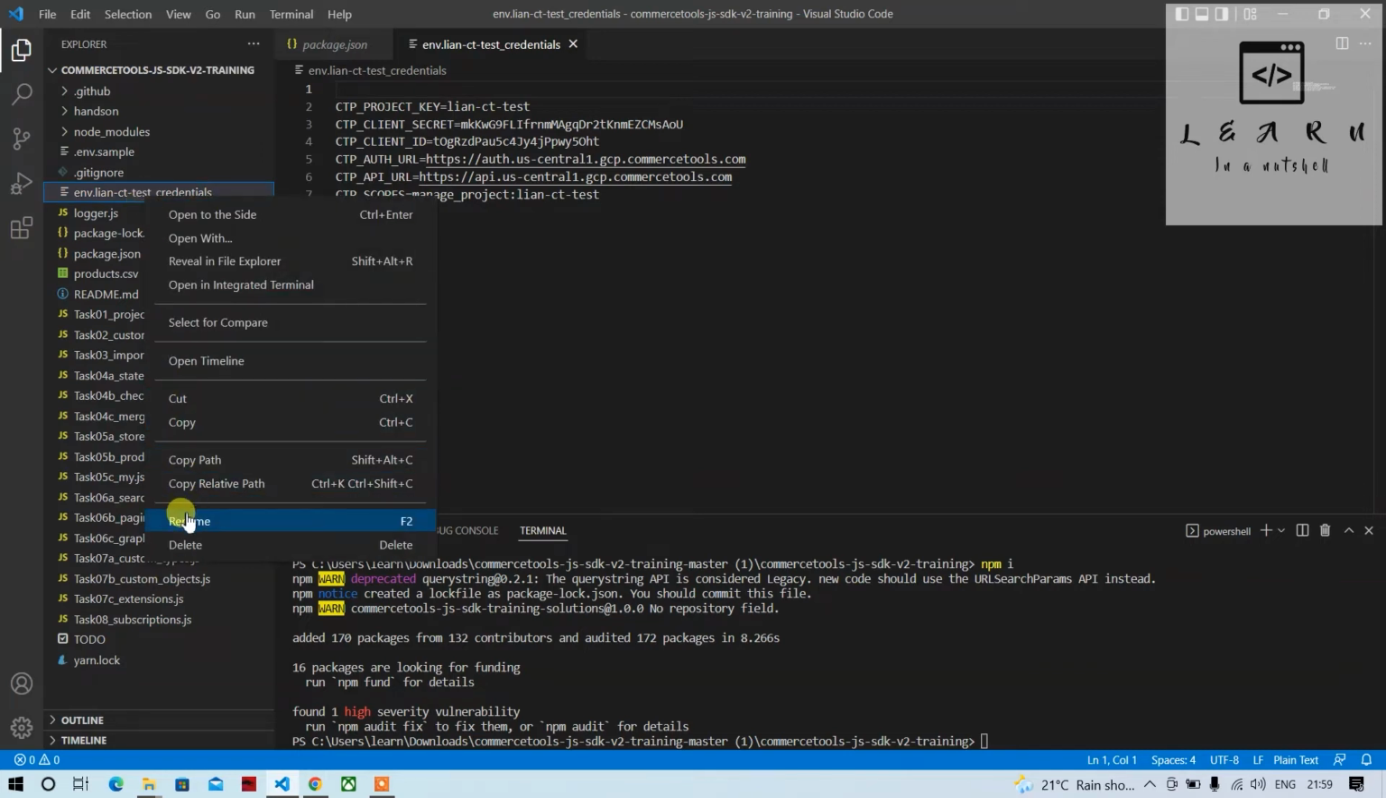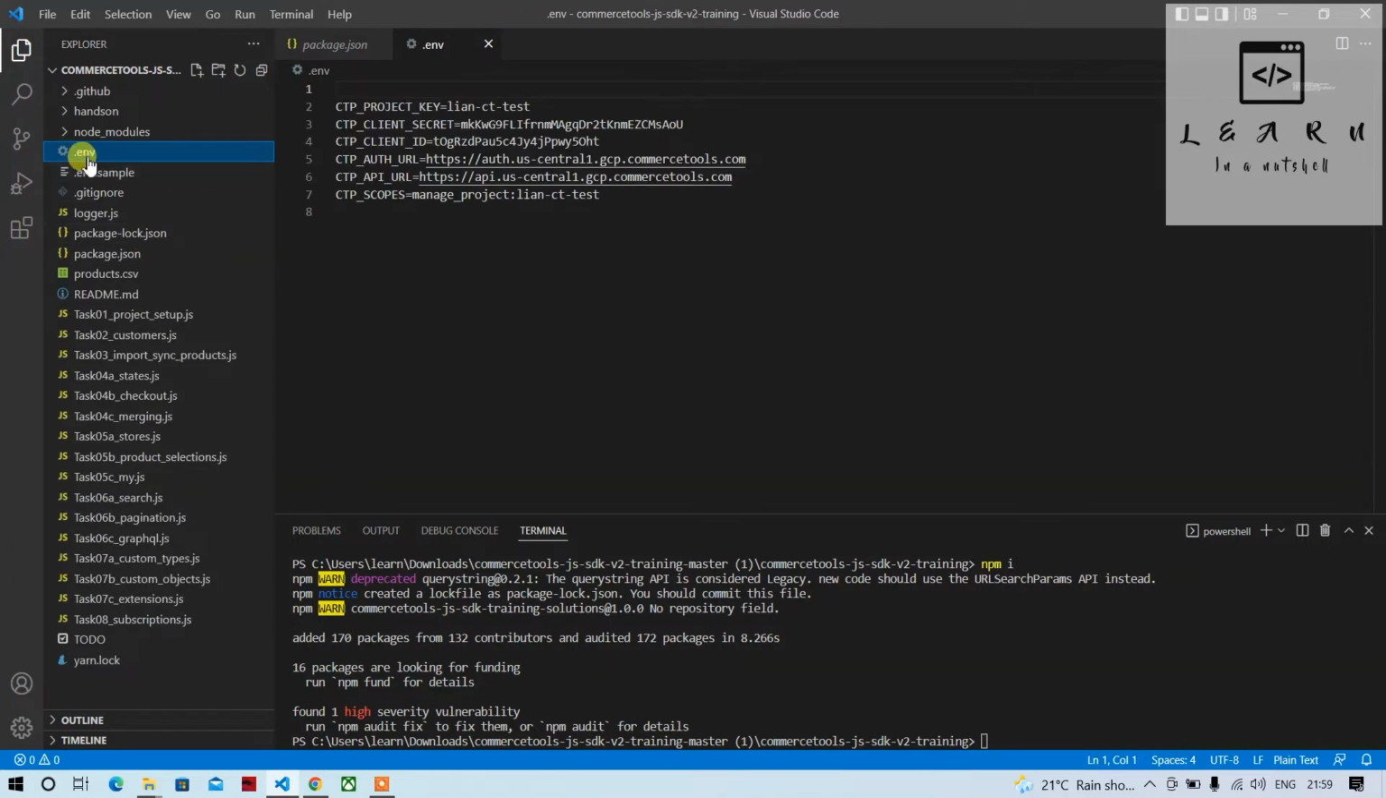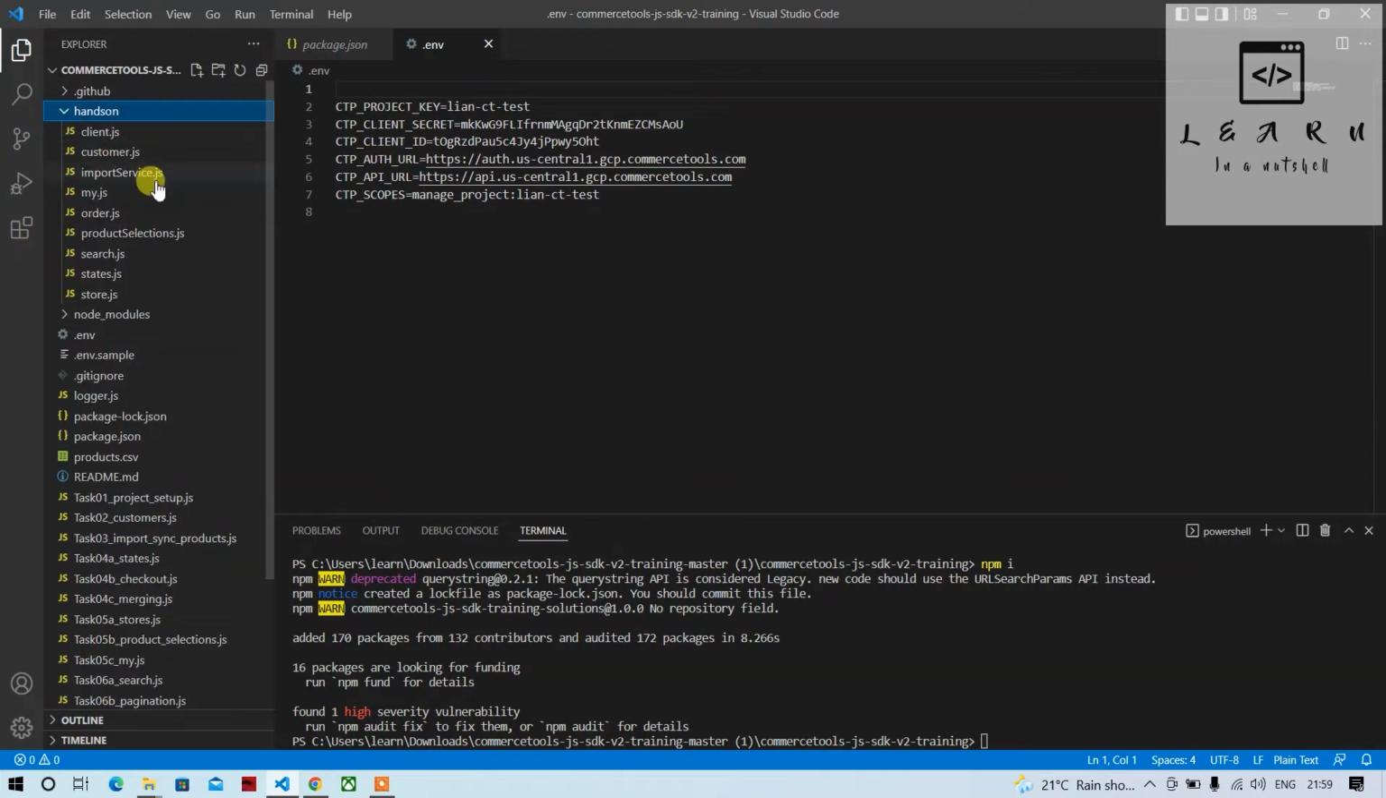Rename this, select all, and just type .env. It should start with a dot. So once this is done, we'll have to do the initial client setup, not to read all these data and to access the auth endpoint and the API endpoints.